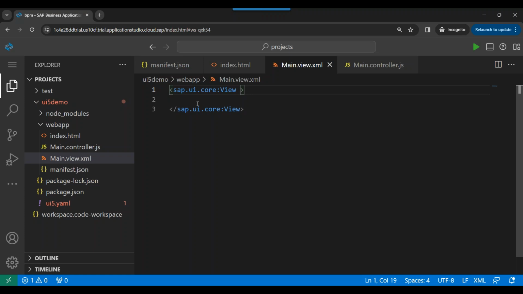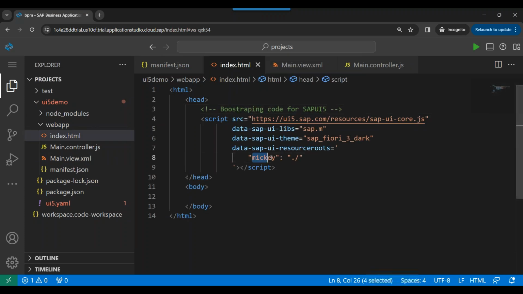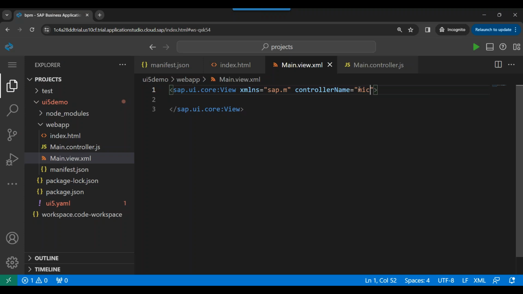Now this view class also uses a namespace for the mobile library as a default. So any object which we put inside this view will be from the mobile library. That's what we are telling the computer. Also we specify the controller name, and we need to give the address of the controller. You all know that we've told the framework that mickey is the address of this web app directory. So we have to say mickey.main.controller. So that is our controller address, mickey.main. That's my controller class address. I have to specify. Fantastic.